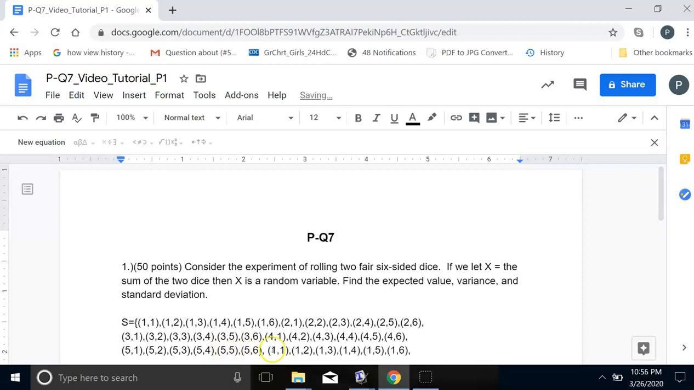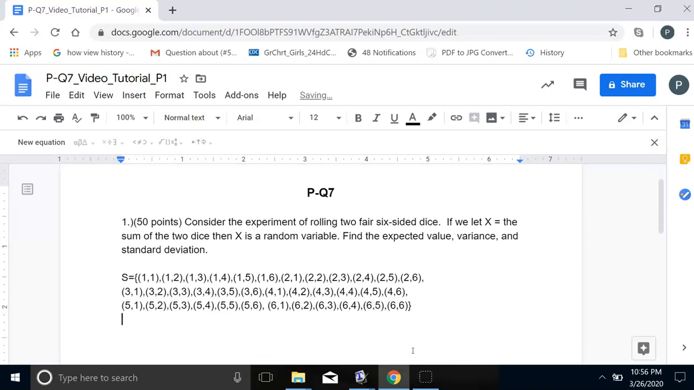And lastly, 6 in first roll, 1 on a second roll, 6, 2, 6, 3, 6, 4, 6, 5, 6, 6. So that'll be your sample space for that experiment. And you can check if you add up all those, there's a total of 36 things here.